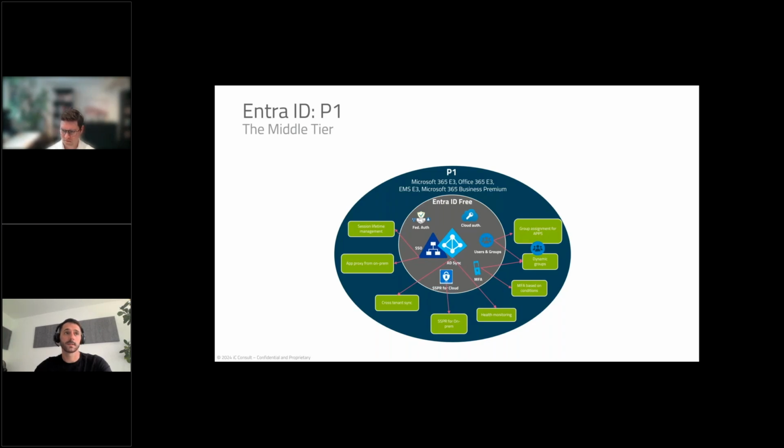This one is what P1 does. You can see the blue circle with all the green things, and that's an extension to the already existing Entra ID Free. The first and most important part is to mention in which licenses we have P1. I already mentioned that at the start, but it's crucial for you to check whether you fit into this one. Microsoft 365 E3, Office 365 E3, EMS E3, that is Enterprise Mobility and Security, and Microsoft 365 Business Premium. If you have any of these licenses, you already have all the features mentioned here.